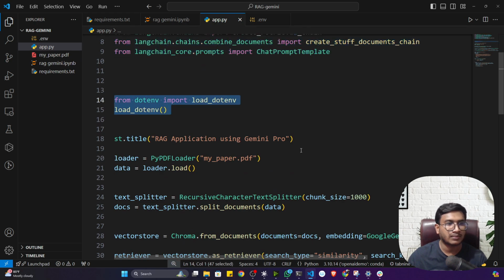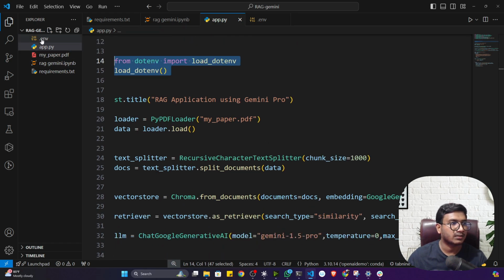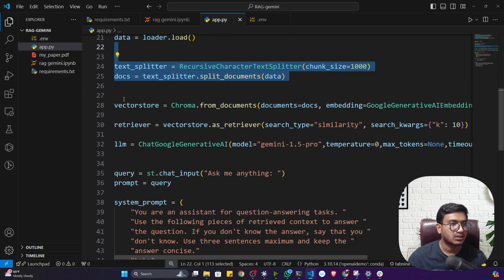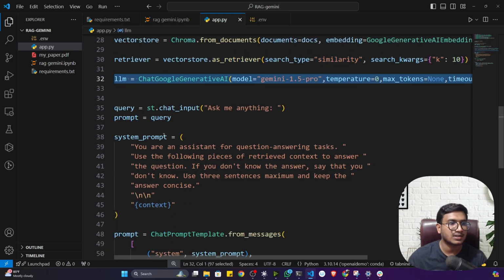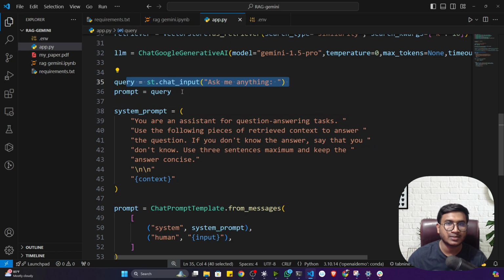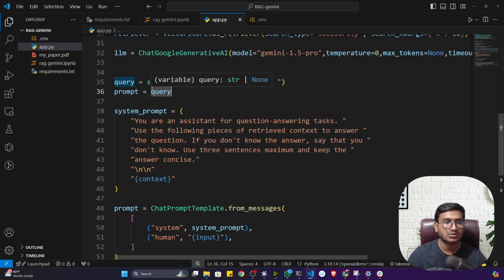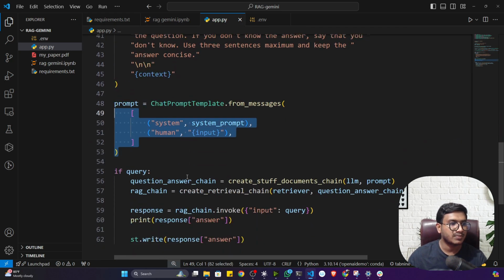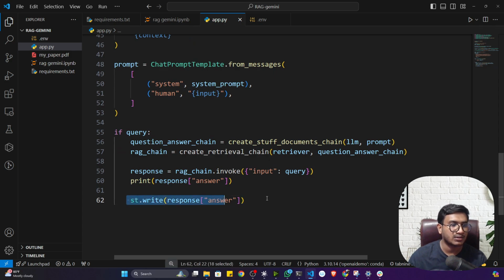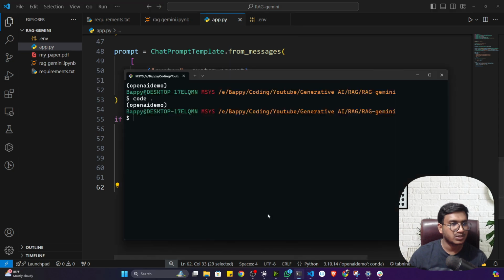I'm loading my secret key, that means my Google API key. Here I'm loading it. Then I'm loading my documents, performing the chunking operation, creating the vector store, and initializing the large language model. This is my prompt, and this is the chat input I'm taking. That means I'm creating one chat input box with the help of Streamlit. Then after that, if the user has given any query, it will do the generation and show the result on top of my Streamlit application. Now let me show you how it will work.